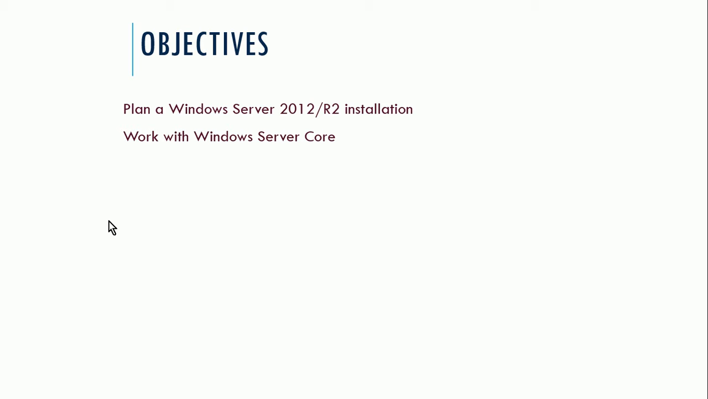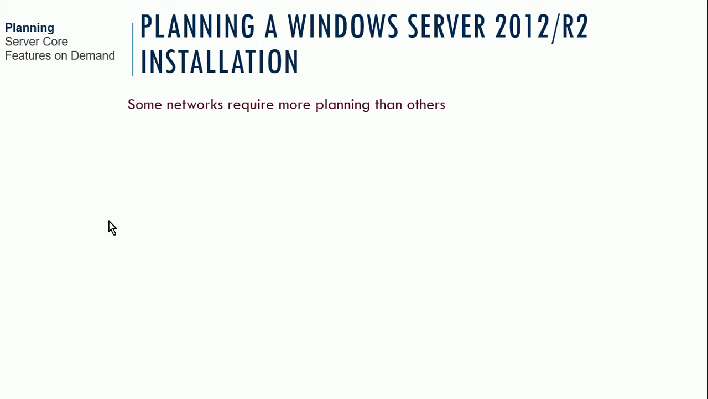We'll talk about that. Doing it in the GUI is obviously much simpler for those who are not familiar with it. And then we'll talk about some of the new features on demand. So there's a new feature in Windows Server that lets you control how you add features and how it stores the files for those features, which makes it a little bit more efficient. So we'll talk about some of the advantages of using that and just some tips on how to use that feature. So let's go ahead and get started.